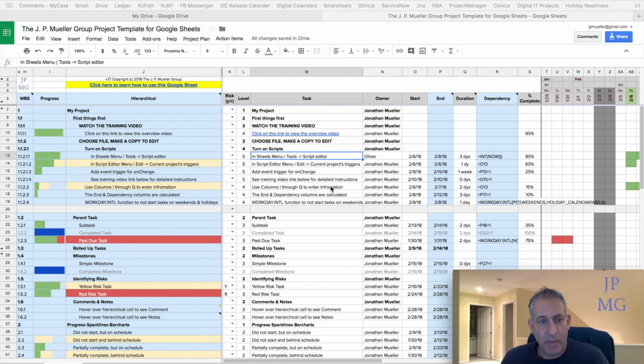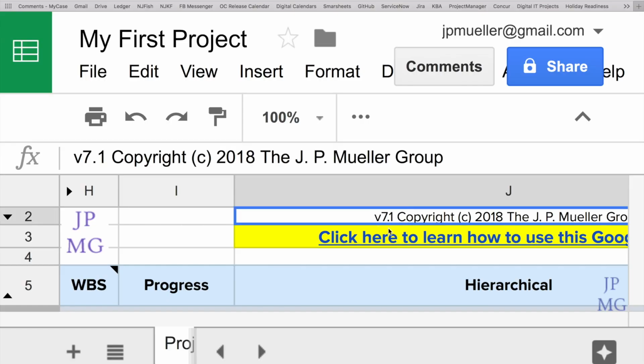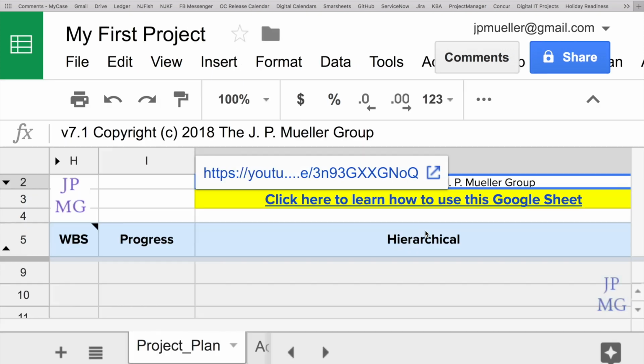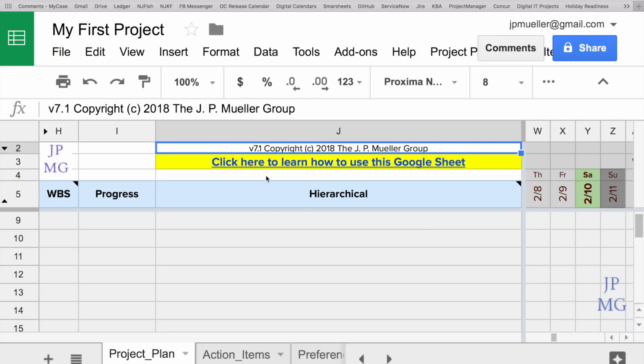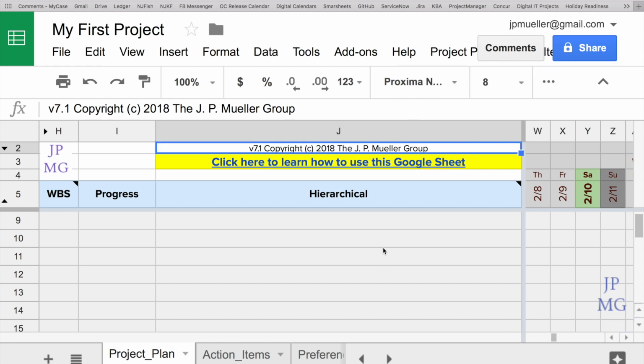So let's start by talking about the general interface, how to understand which version you're on, etc. Up here in our hierarchical column, if I zoom in a little bit, you'll see that it has a version number. This set of videos will start with version 7.1.